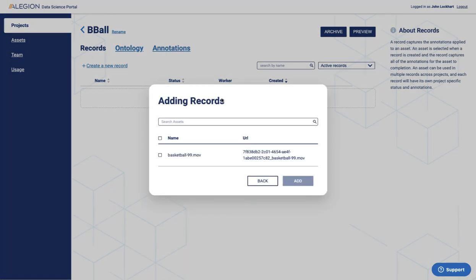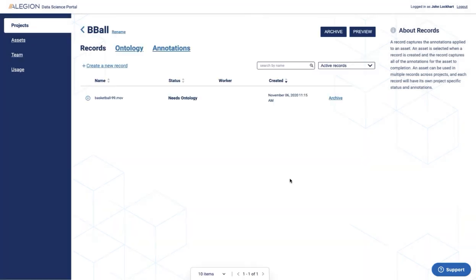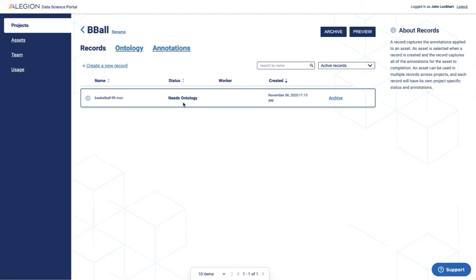So a record is basically a combination of the asset and the annotations that are applied to it. So as I mentioned earlier, you can use assets across projects. So I'm going to add a record to this project. I'm going to pick that basketball video. We're going to go ahead and add that. And you'll see the status of this record is it's not quite ready to annotate. The status says needs ontology.